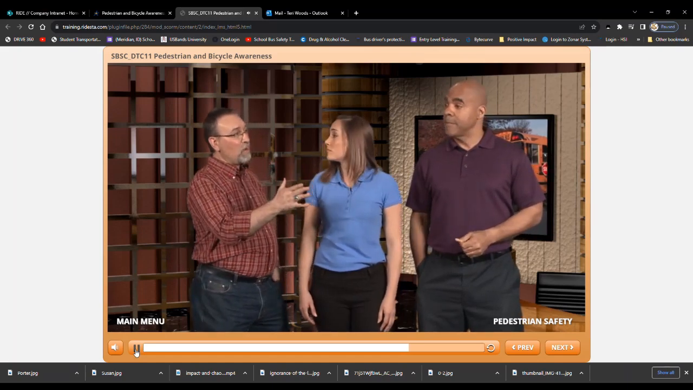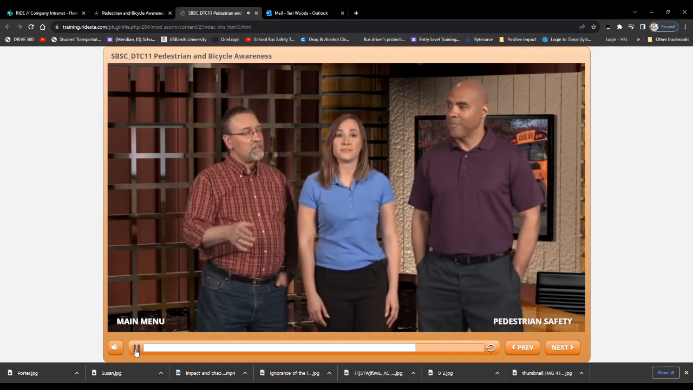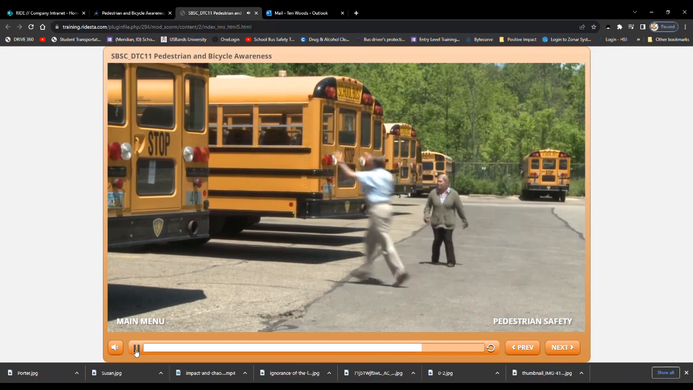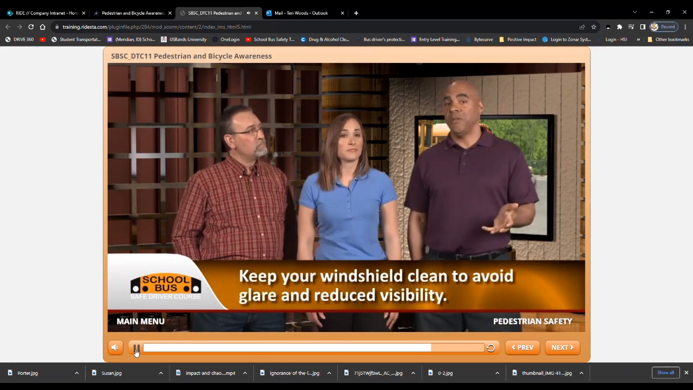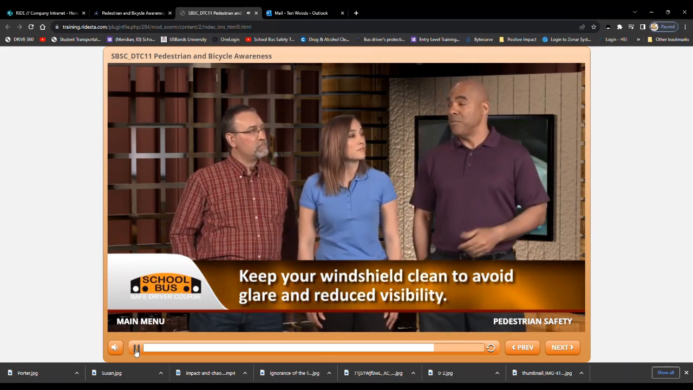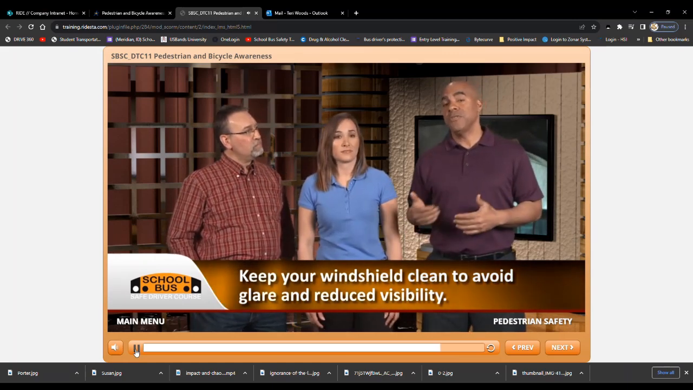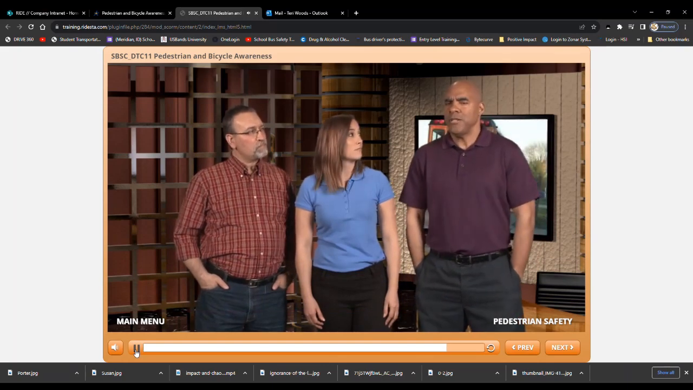Oh, I got one. Backing is another common cause of pedestrian accidents. That's why I only back when absolutely necessary, and I haven't backed up once without a spotter. You know, one thing I remember is that keeping your windshield clean can help prevent pedestrian accidents. And it's so simple. The dirt and debris on your windshield causes glare and reduces visibility, which makes it harder to see pedestrians. So just clean your windshield.